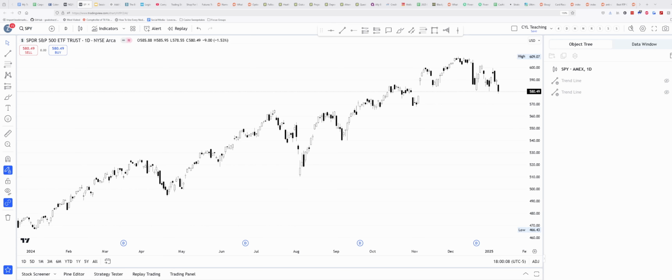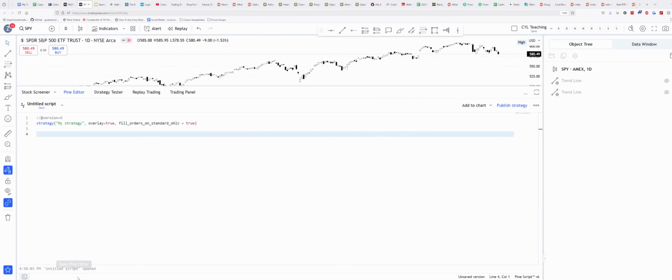So I assume you know how to get to this point here where I just have a daily chart of SPY on TradingView. I'm not going to give a tutorial on how to sign up for TradingView or the basics of how to use it. So from this, you've got a daily chart of the SPY. Go ahead and click the Pine editor at the bottom left.